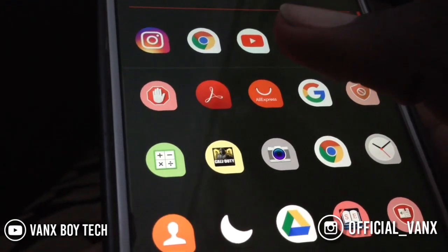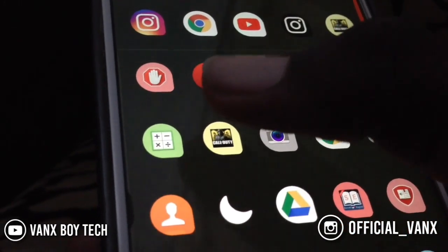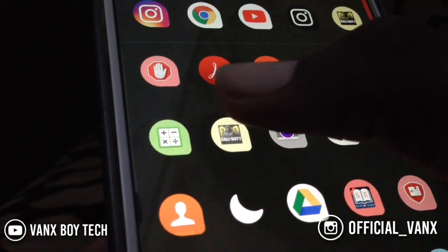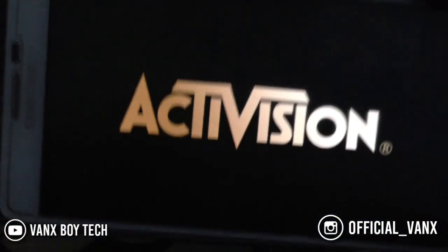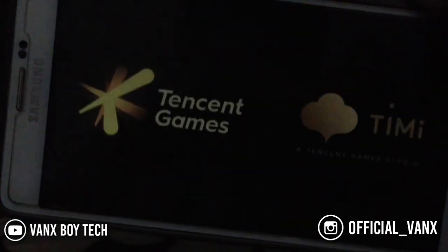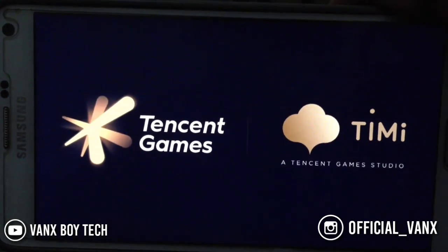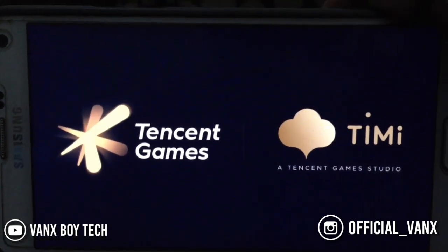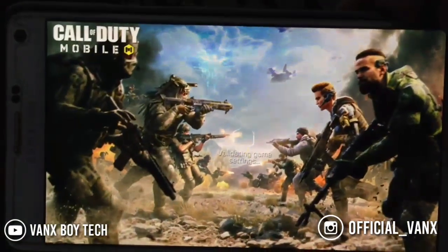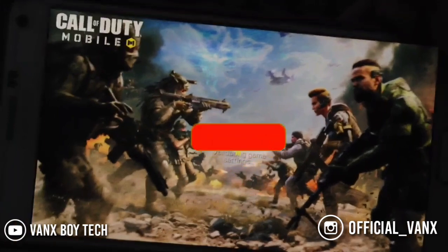So now guys, after we have installed the app on your device, let's open it and see if it's working. So the app has opened. That means the game is working.